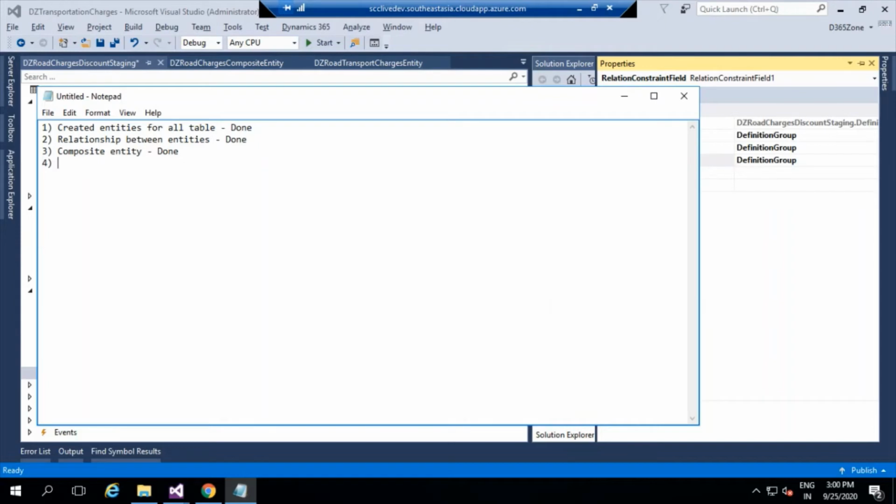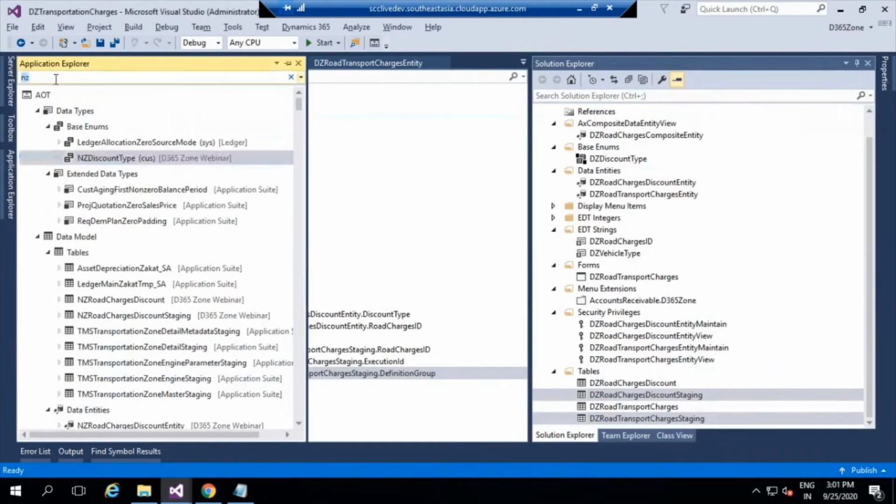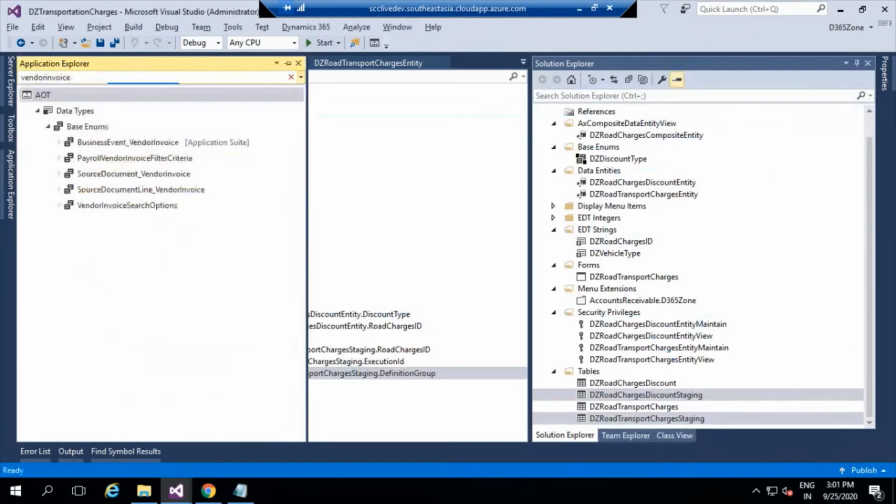And in the fourth step, I'm going to create a relationship between staging tables. This is also done. And in the fifth step, as I said, we are going to add a row ID and parent row ID. So this is what we are going to get done now. This row ID and parent row ID are the two identifiers, or the two physical fields, which come with some index also, by default, which can be taken from the standard tables. We have a standard table here called vendor invoice header staging.